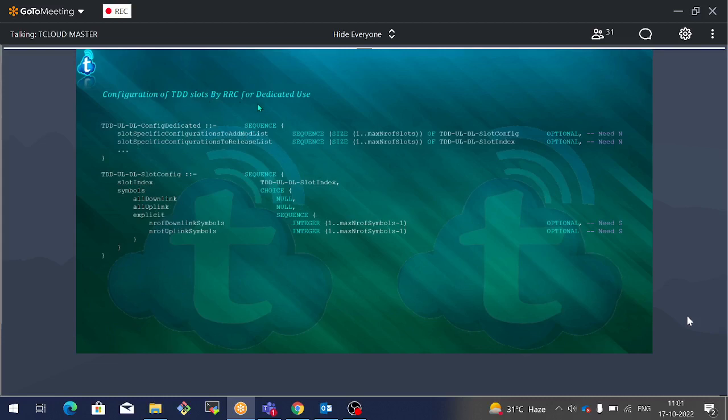Of course, the TDD slot can be configured even for dedicated use. For example, in a particular slot with some index, the symbols are applicable for all downlink or all uplink, or explicitly some symbol to some symbol is chosen for downlink, and some symbol to some symbol is chosen for uplink. So like that, it can be conveyed to the mobile.